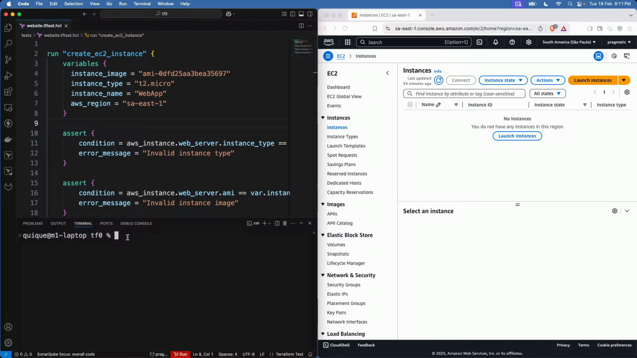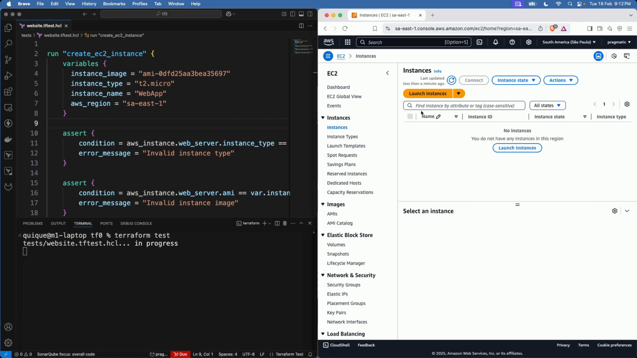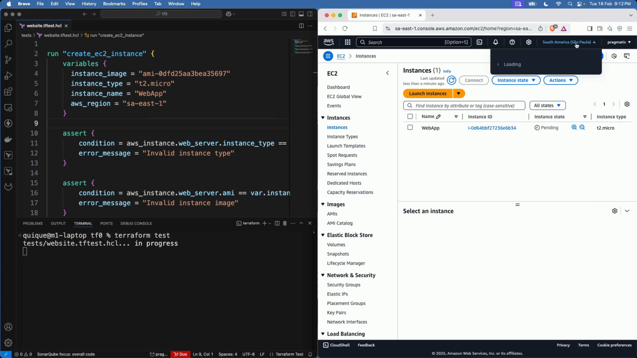On the left-hand side, we have Visual Studio Code, where I'm going to run the tests. And on the right-hand side, we have the AWS console, where we're going to see how the instances are created and destroyed once the test is complete. So I'm going to run terraform test. And on the right-hand side, we're going to see how the instance is created. As you can see here, the instance is created with the name we assigned, the instance type, and it's created in the Sao Paulo region.